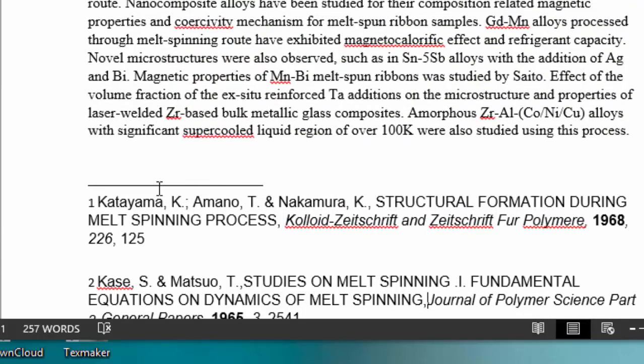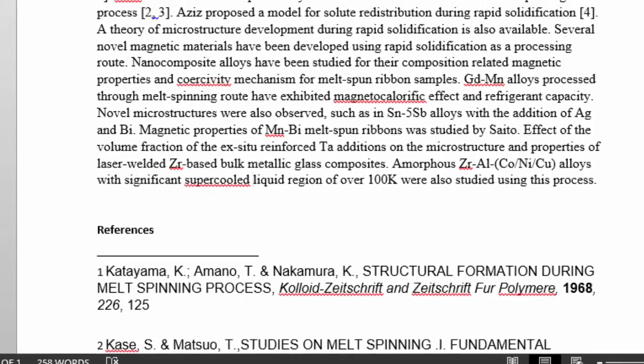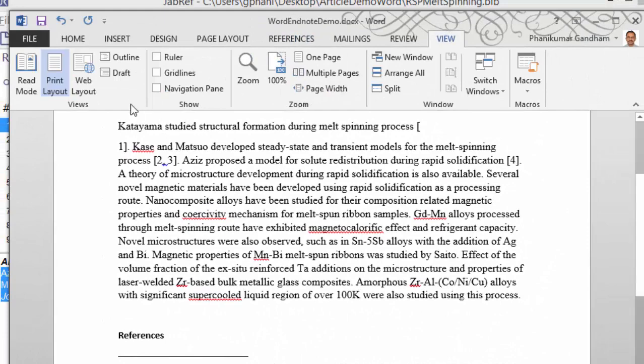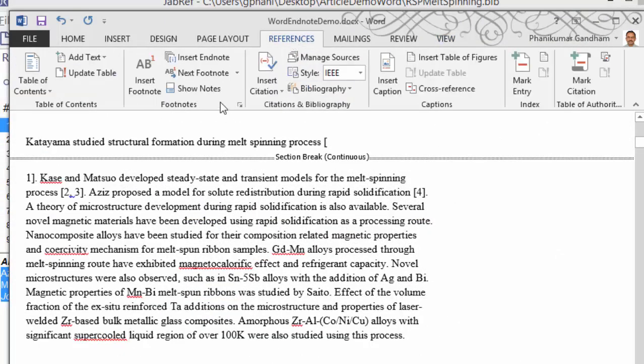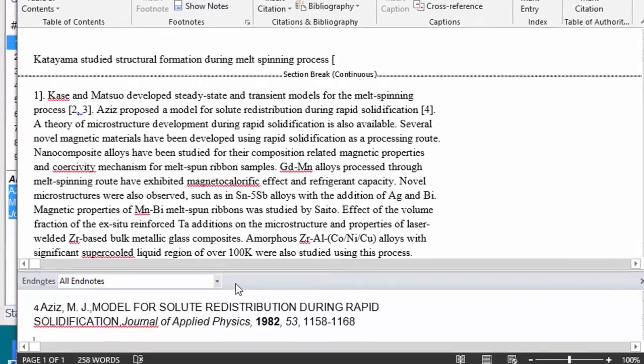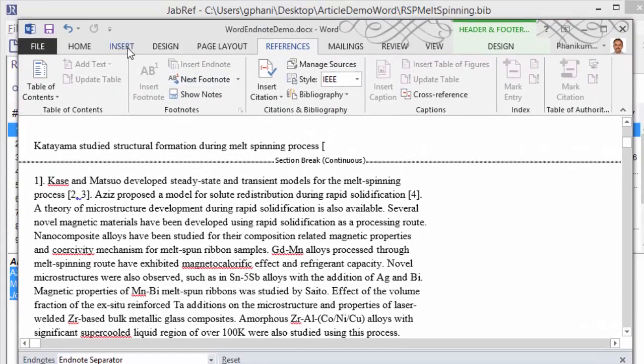Now there is also a line that comes here which you may not like, so we could change that also as follows. For that, what we now need to do is go to view and click on draft, and then go to references tab, then show notes. At the bottom we then select endnote separator, and now we have the line. We simply remove that line and then close.